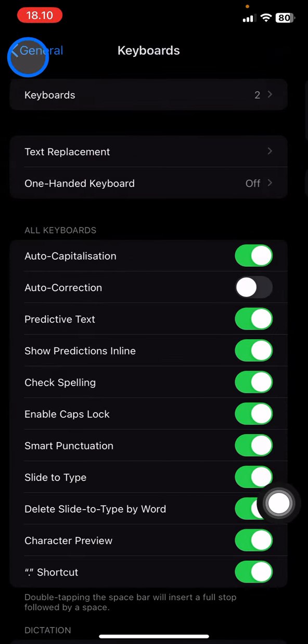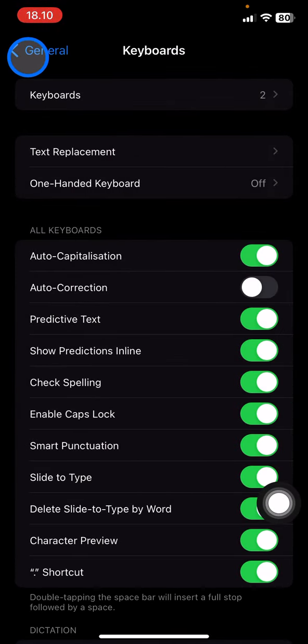The next step is to go back into your documents, and you will only have one selected keyboard on your phone. That's it for this tutorial.